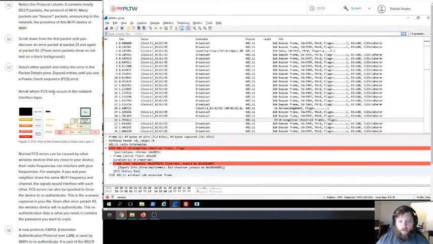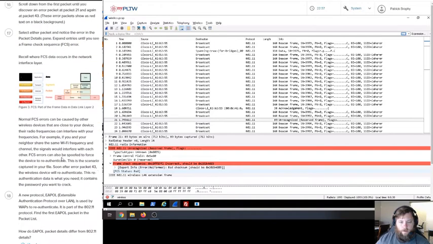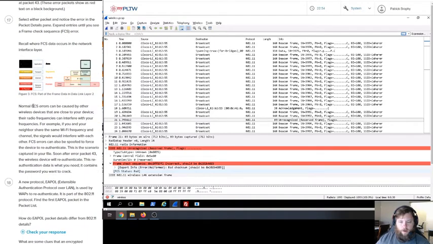Recall that FCS data occurs in the network interface layer. Okay. Normal FCS errors can be caused by other wireless devices that are close to your device. Their radio frequencies can interfere with your frequencies. For example, if you and your neighbors share the same Wi-Fi frequency channel, signals would interfere with each other. So this is a scenario captured in your file. So if you've got neighbors and your Wi-Fi is being buggy, check your channels. It might be that you and your neighbor are on the same channel, and if you just switch your channel on your router, you might have fewer problems. So this is a scenario capture file.